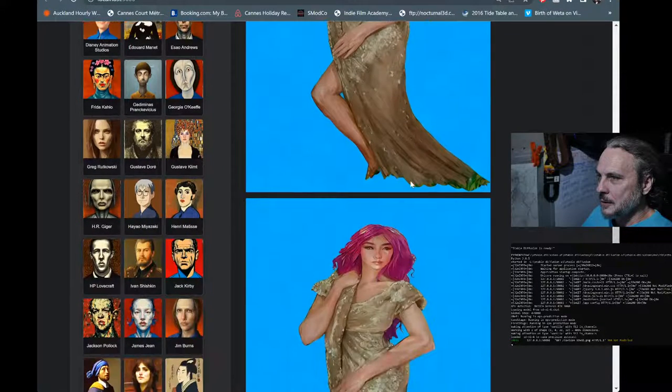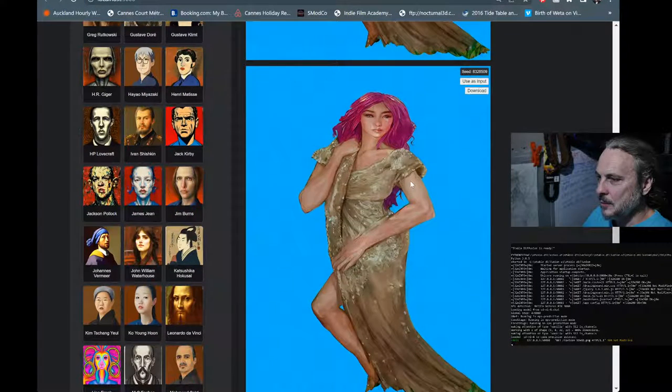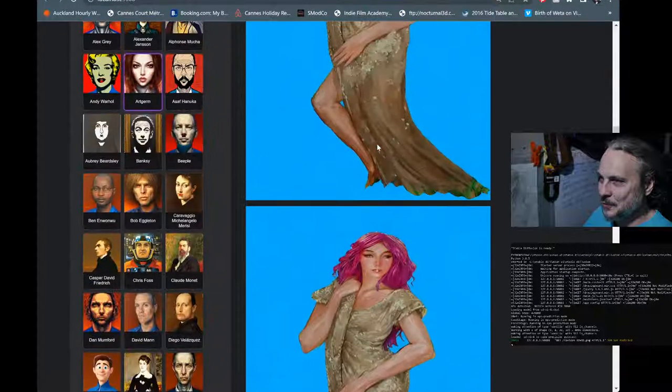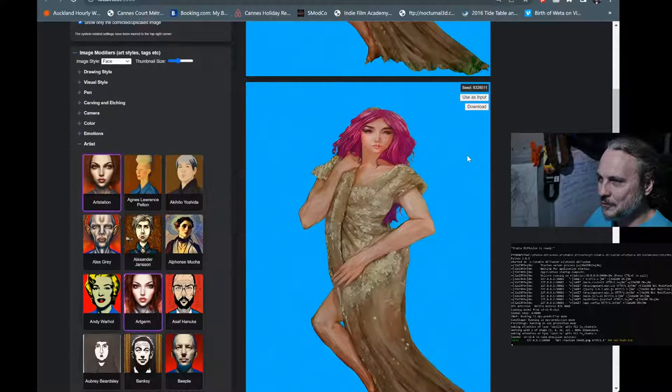And I'm just quickly looking through them. Basically, what I look at first and foremost is the hands, and see how much it's deformed the hands in the process. It hasn't deformed it much.